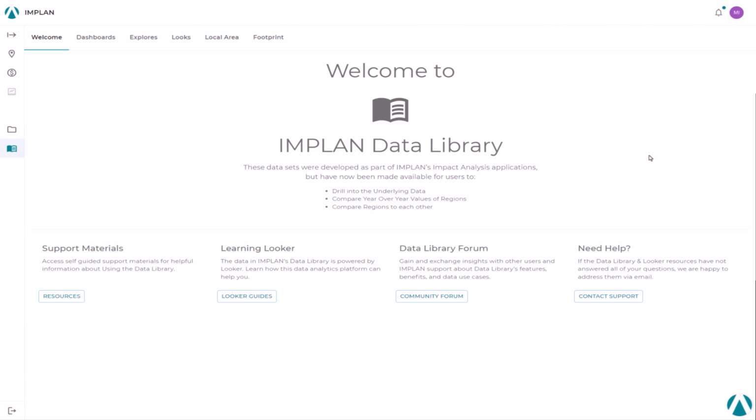The Data Library welcome page provides a few useful links to additional resources available to Data Library users. Resources links to the entire IMPLAN support site page to find all Data Library related articles. Looker Guides links to a support article that provides more in-depth resources offered by Looker, such as a Getting Started guide, a user guide, and additional Looker documentation. Community Forum links to the Data Library section on the Community Forum. Contact Support prompts an email draft to support@implan.com. Using the subject line Data Library helps direct a question to the appropriate members of our support team.